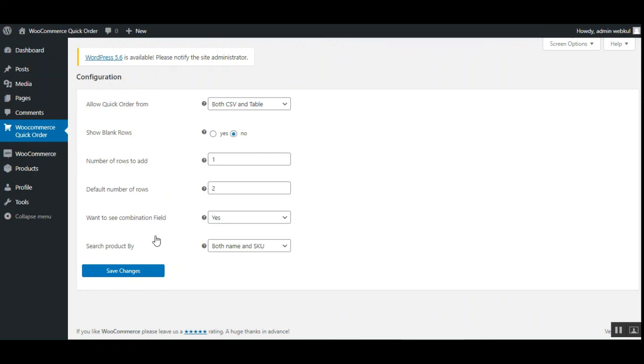Then you have the option whether you want to see the combinational fields. From here you can choose a yes or a no for that. If chosen as yes, as you have already seen at the storefront on the quick order, we had one combinational order variable product type, which had a color option as green and black. So if you choose this option as a yes, then the combinational field values would be visible under the quick order section there.